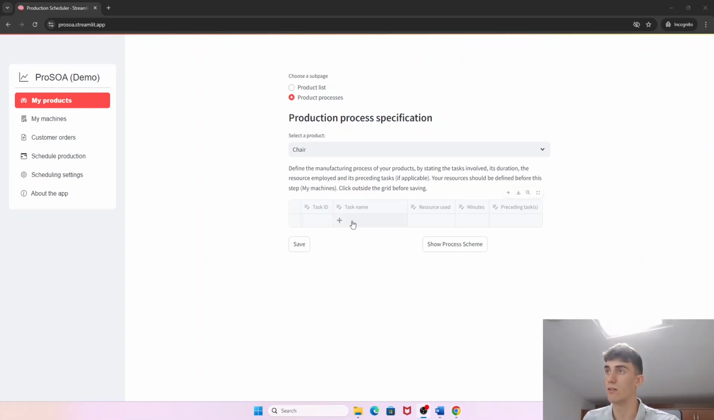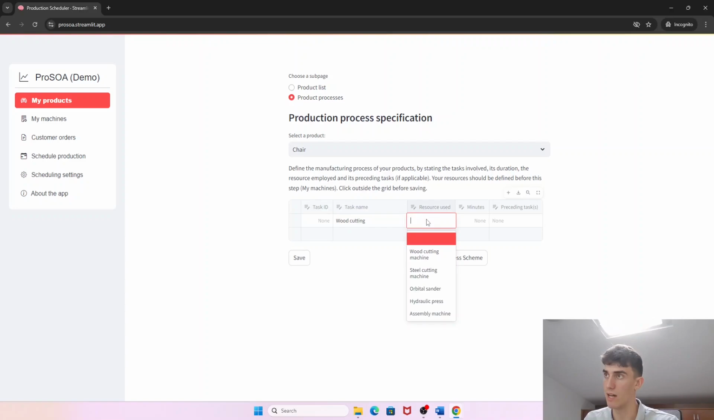So the first task we'll define for this product is the cutting of the wood. So we'll just type wood cutting here. We'll have to define that we'll use a wood cutting machine for this task, and we'll say the duration of this task is 20 minutes. And we'll also have to add a unique ID within the product for each task, and you'll see now why you need to define this task ID.